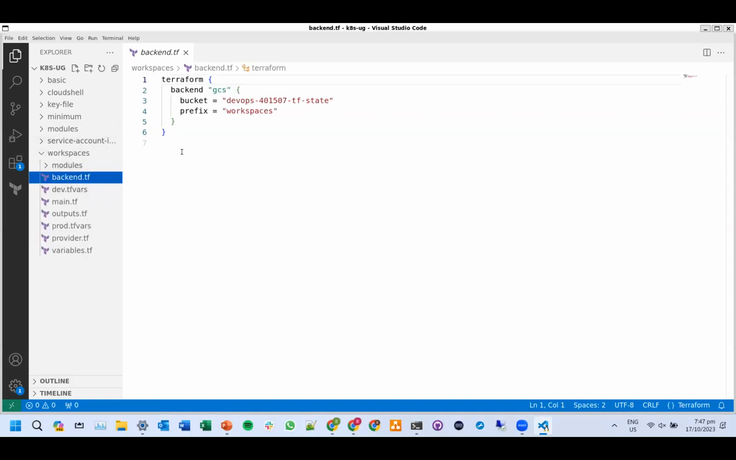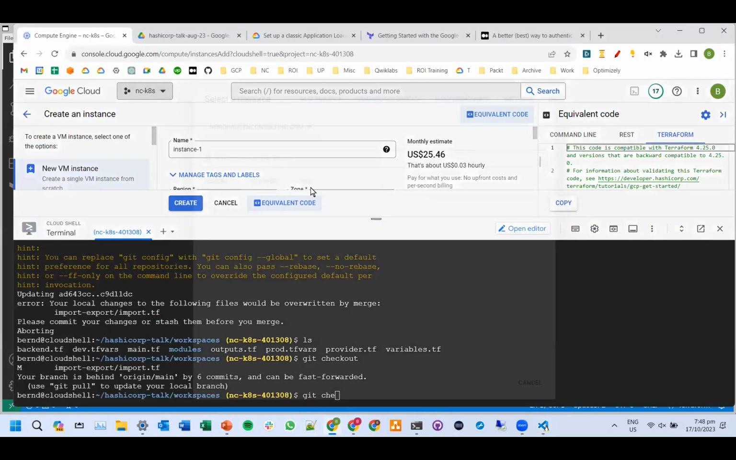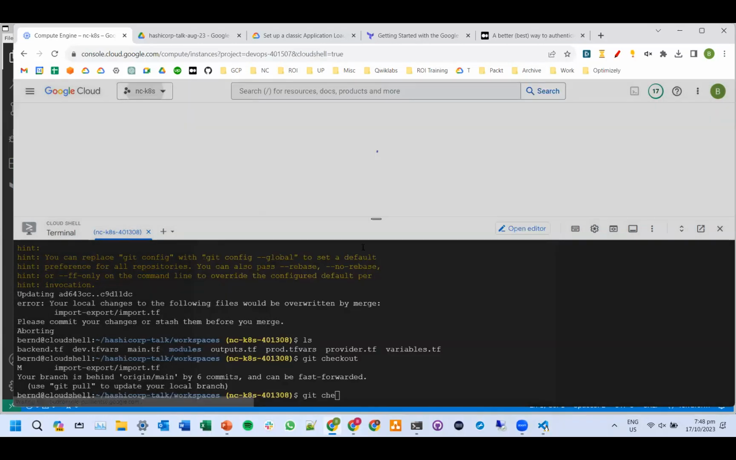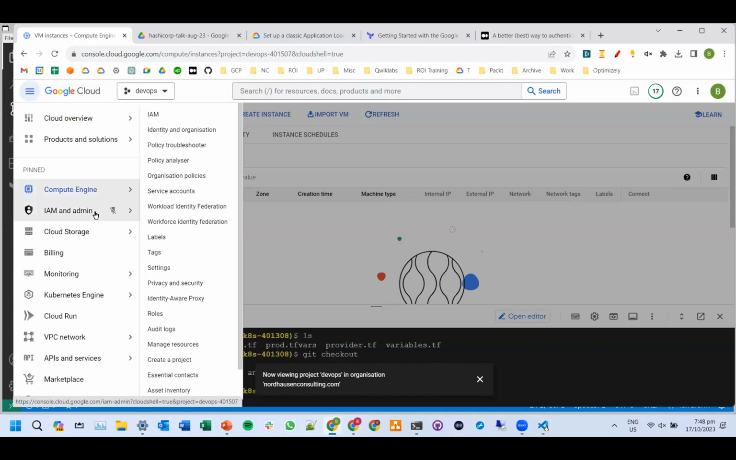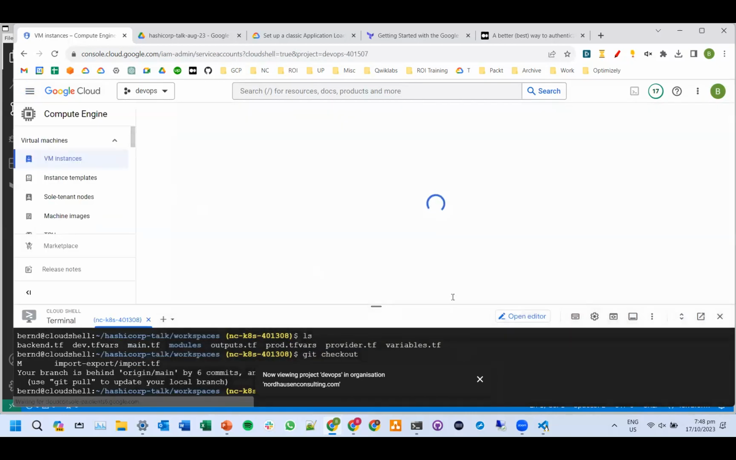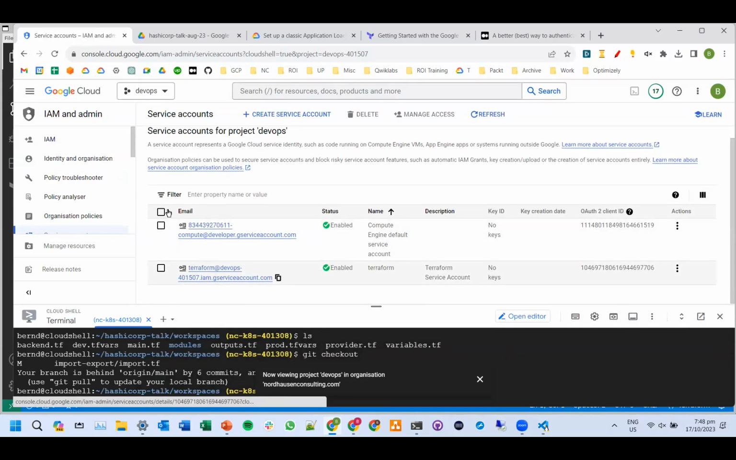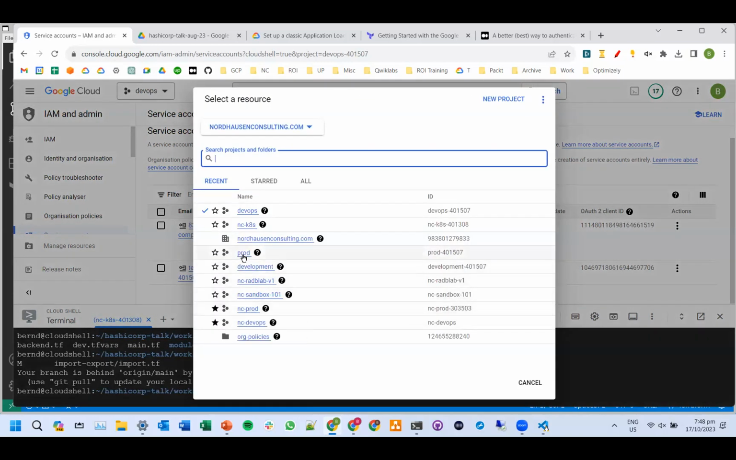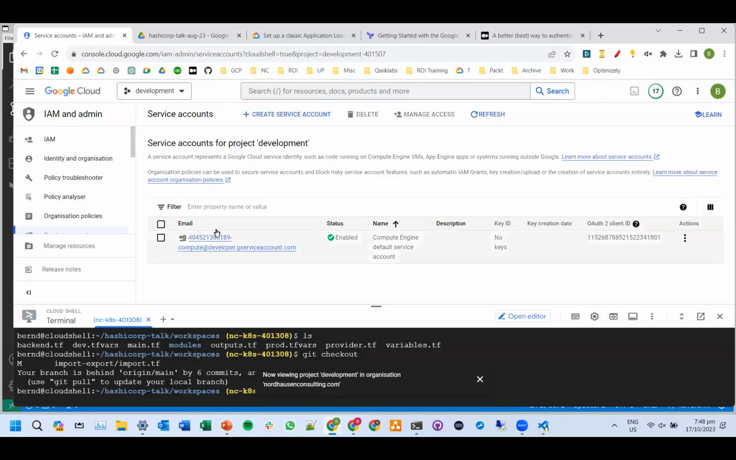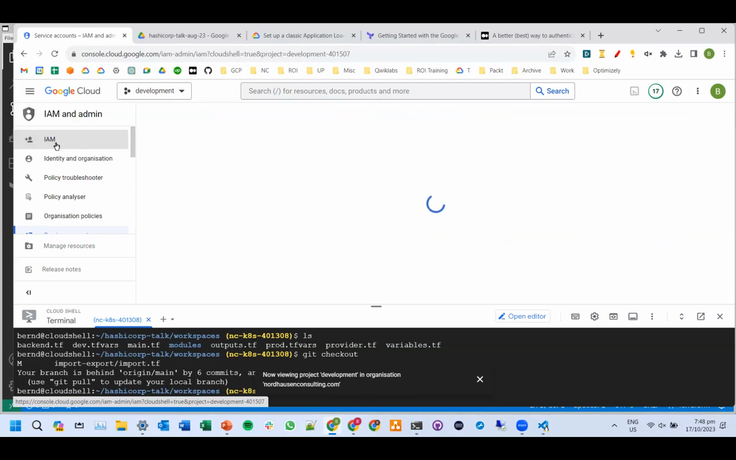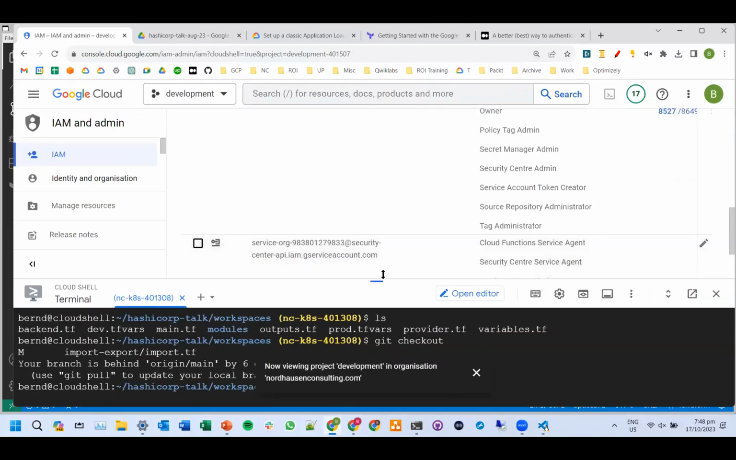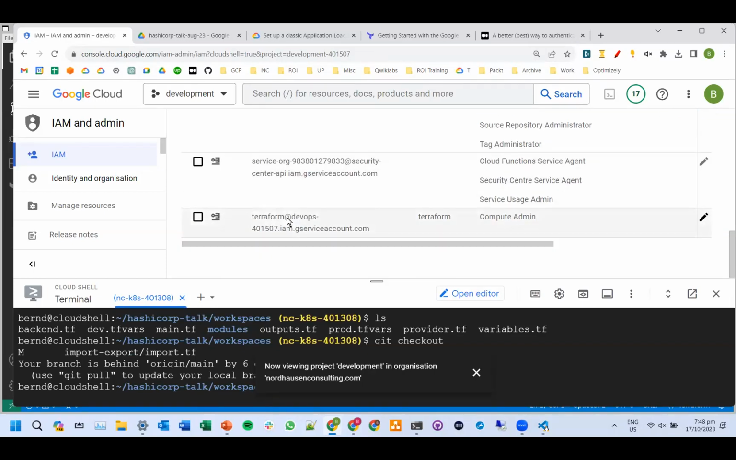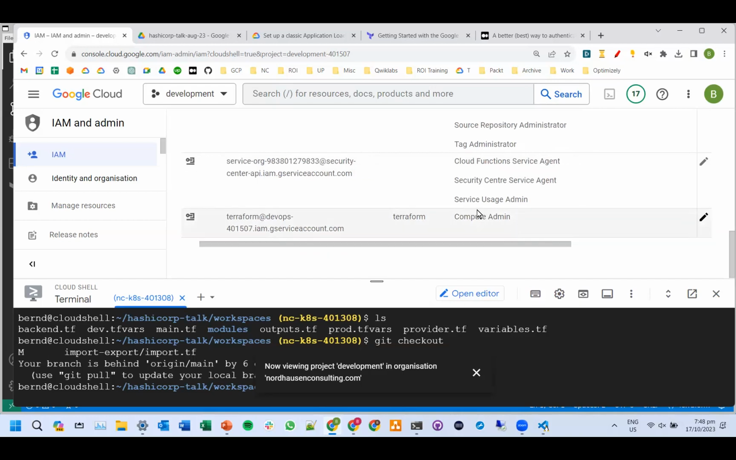So what I do here is, it's a different DevOps here. But let me show it to you in the project. Here I have my DevOps project, and in it I have that service account. If I go into IAM, I have this Terraform DevOps service account. Then in my dev project, I need to give the service account of the DevOps project permission to create things. So here is the Terraform service account from the DevOps project, and that one has compute admin permission.